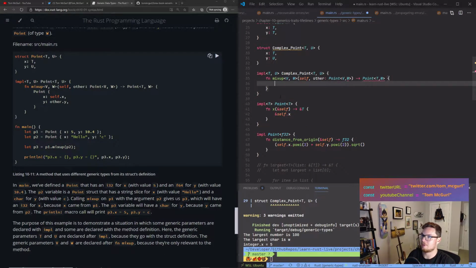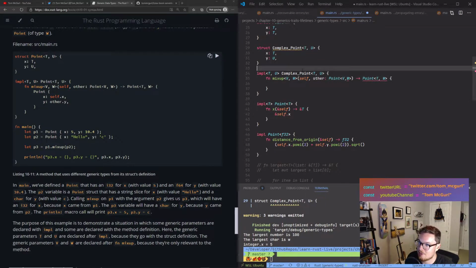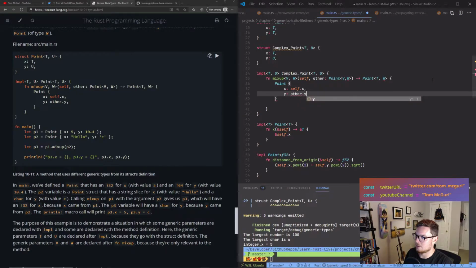So what is happening here? Mixup on our complex point, which is parameterized over T and U, right? So that's this point. Mixup is going to take a point of type V, W. That's why this is here. And it's going to return a point of type T, W. So it's going to take the T from the complex point that we're operating on, and then the W from the point that's passed in. And so we're going to return a new point, X, which is going to be self.x, and Y, which is going to be other.y.